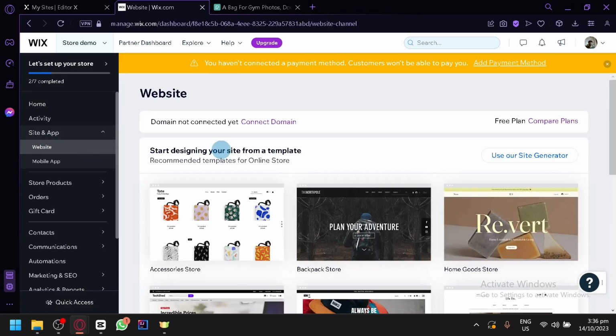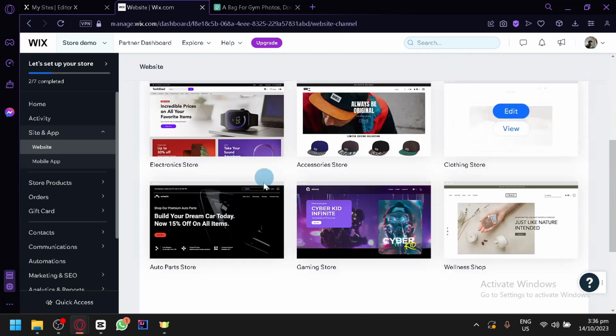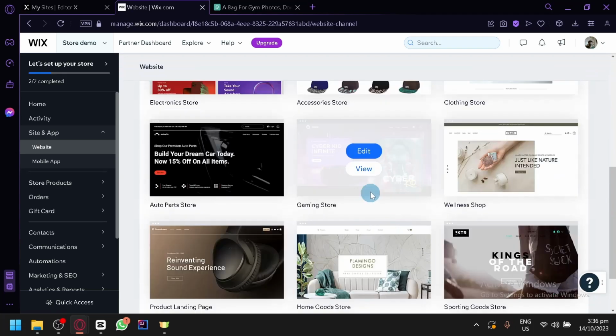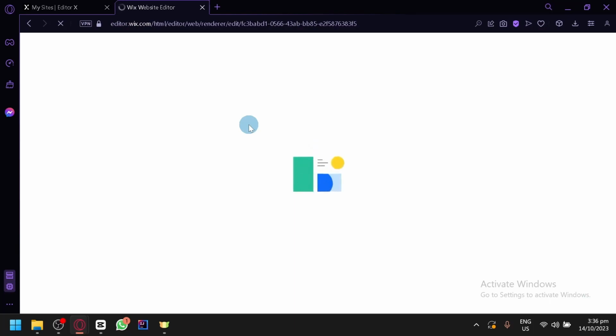And now what we could do is, as you can see, we could start designing from a template. These are the different templates that you could choose from. If you want to choose one of these, you could simply go with it. For example, this one, gaming store, we can click on edit, and we will be redirected to the editing page of Wix. This is where we will be able to edit the different parts of the website.